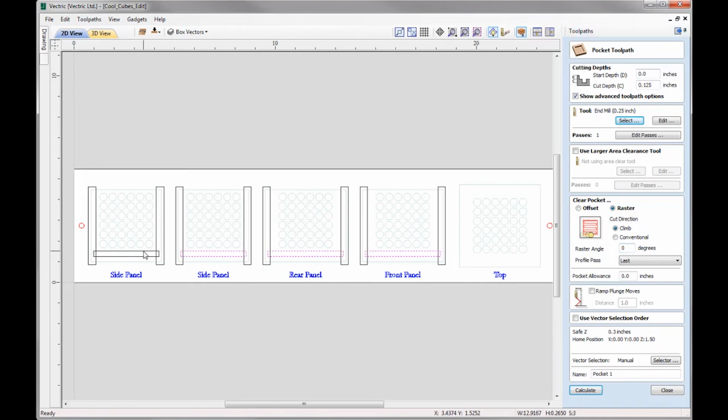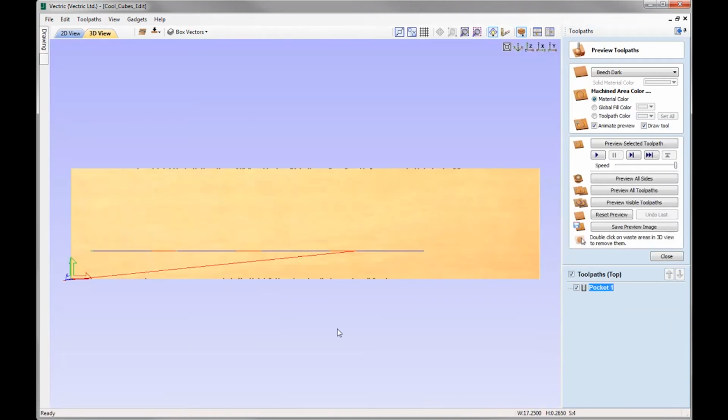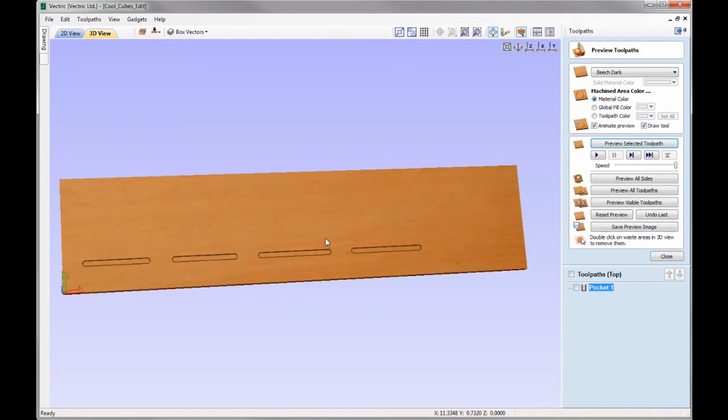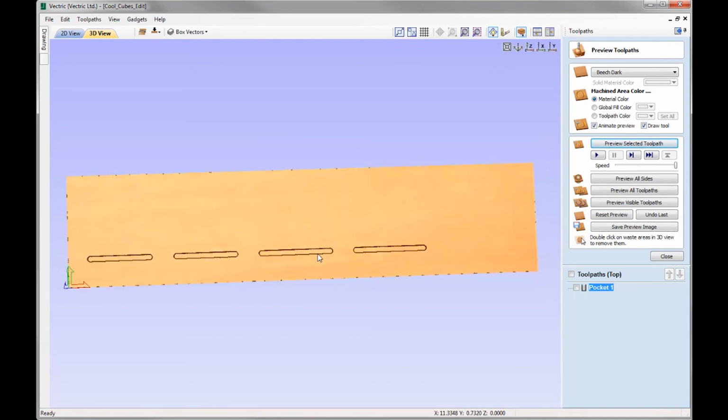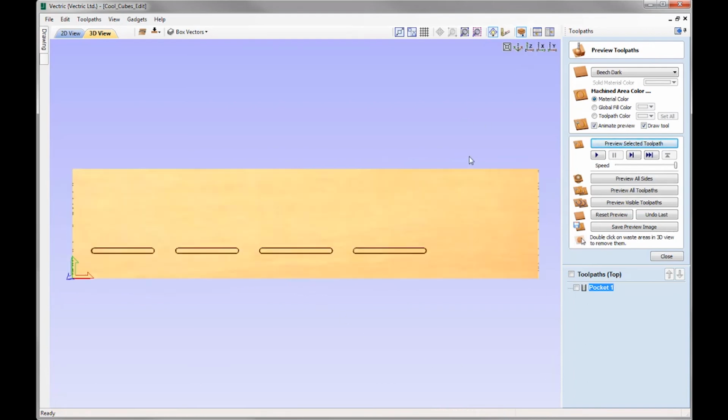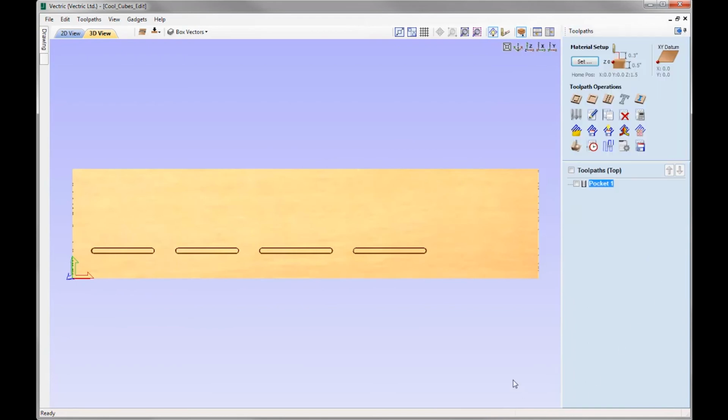And then we're just going to go and give that a name. So we'll just call that one pocket 1 and then press calculate. And you'll see it's created that there. And then I could go ahead and preview that toolpath. And so you can see how the part looks. So what I see here is exactly what we're going to get on our CNC when we come to run that toolpath. So let's just put that in Z. We're just going to close this preview down.